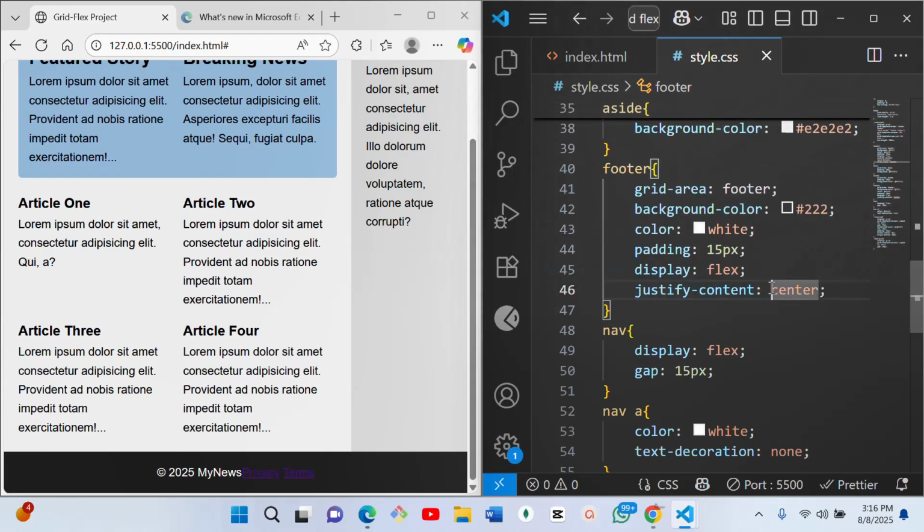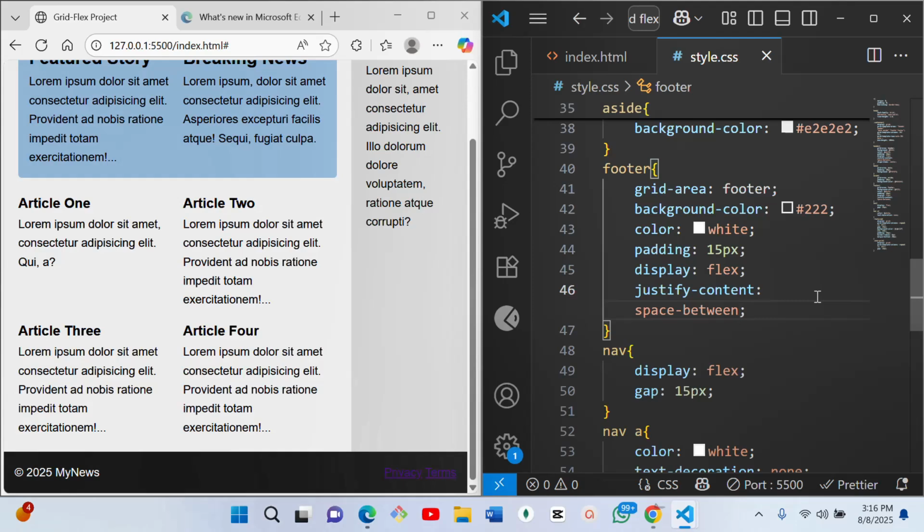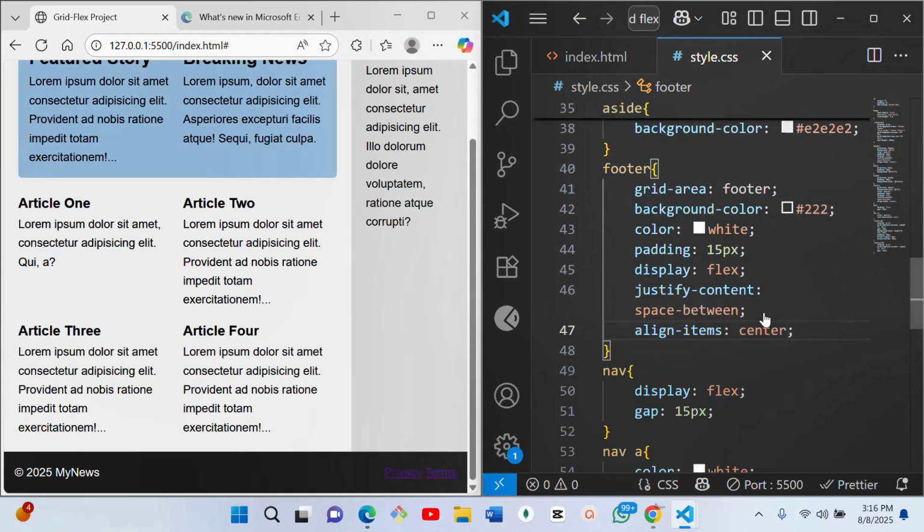Oh, I wanted to put space between here. Space between. Yeah. So when we have one on the right and the other one at the left, then we're going to have align items center.